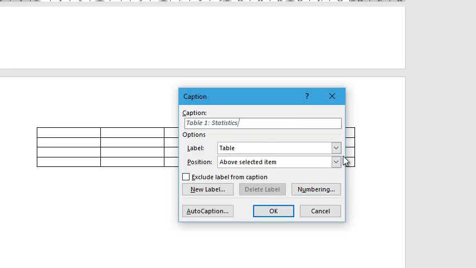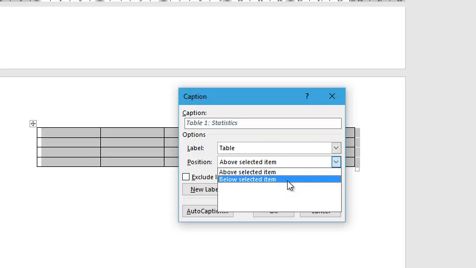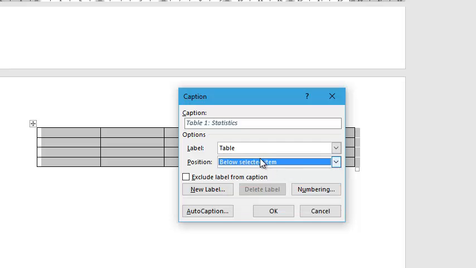Then select where to put the name. Should it be above the table or below the table? So for the caption, let's select below the table. If you don't use the name table, you are going to create a new name. That is when you click on new label and you give it a different name, maybe diagram. You say diagram 1, diagram 2, anything like that.